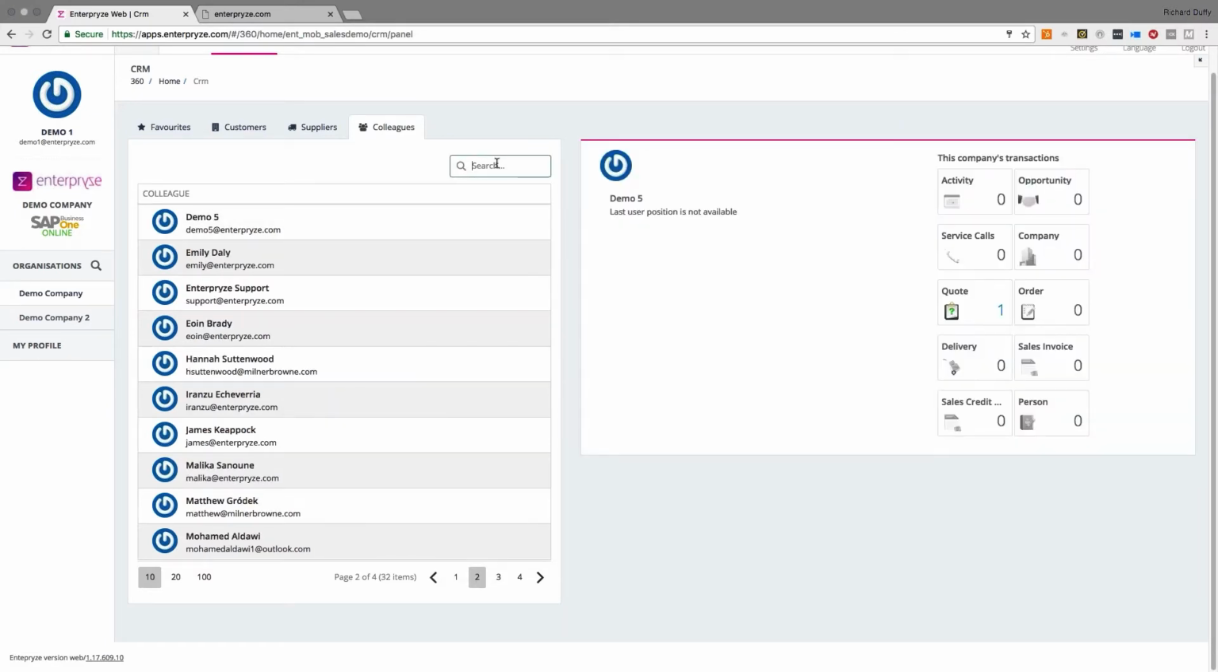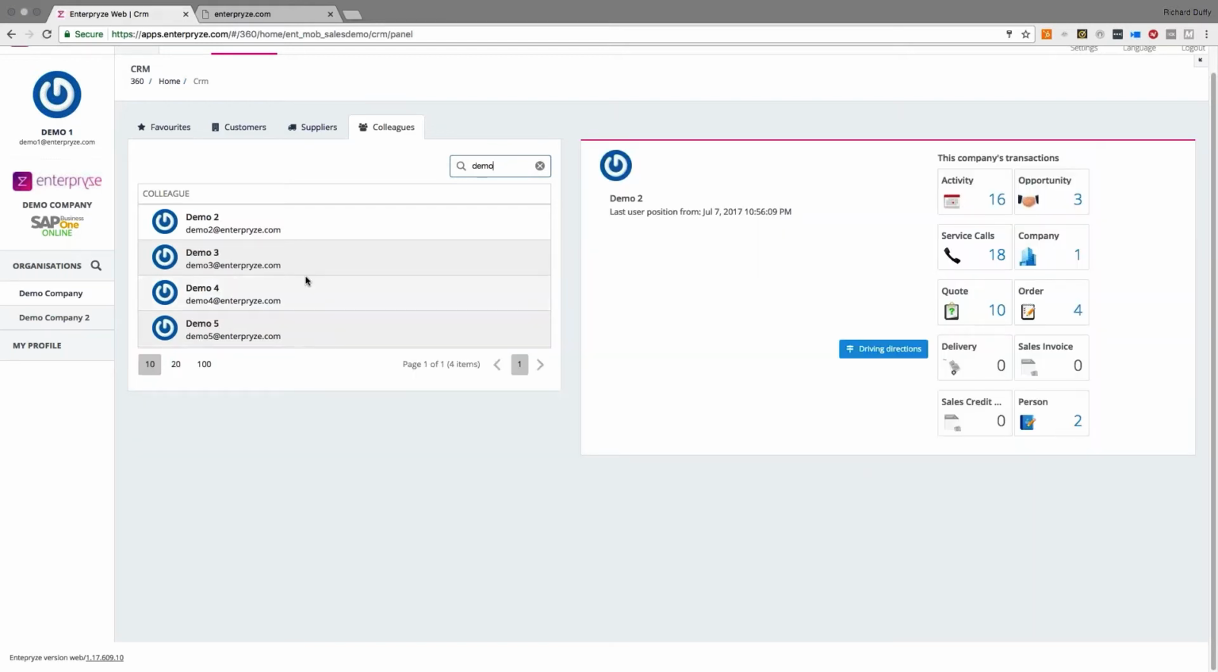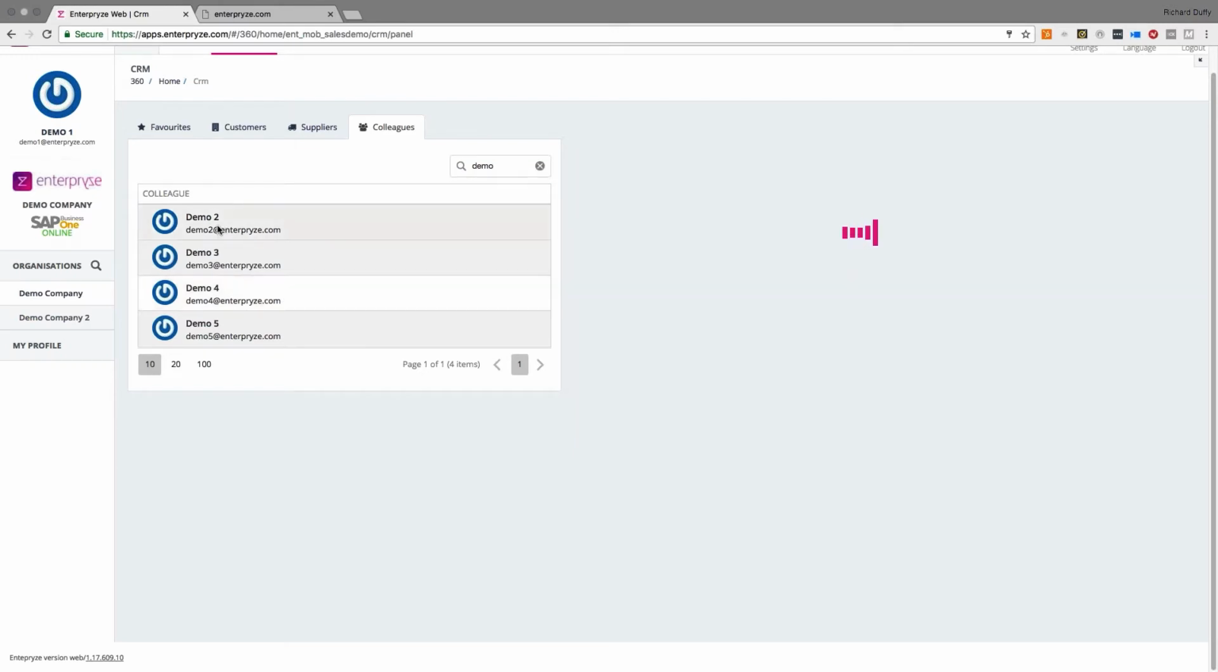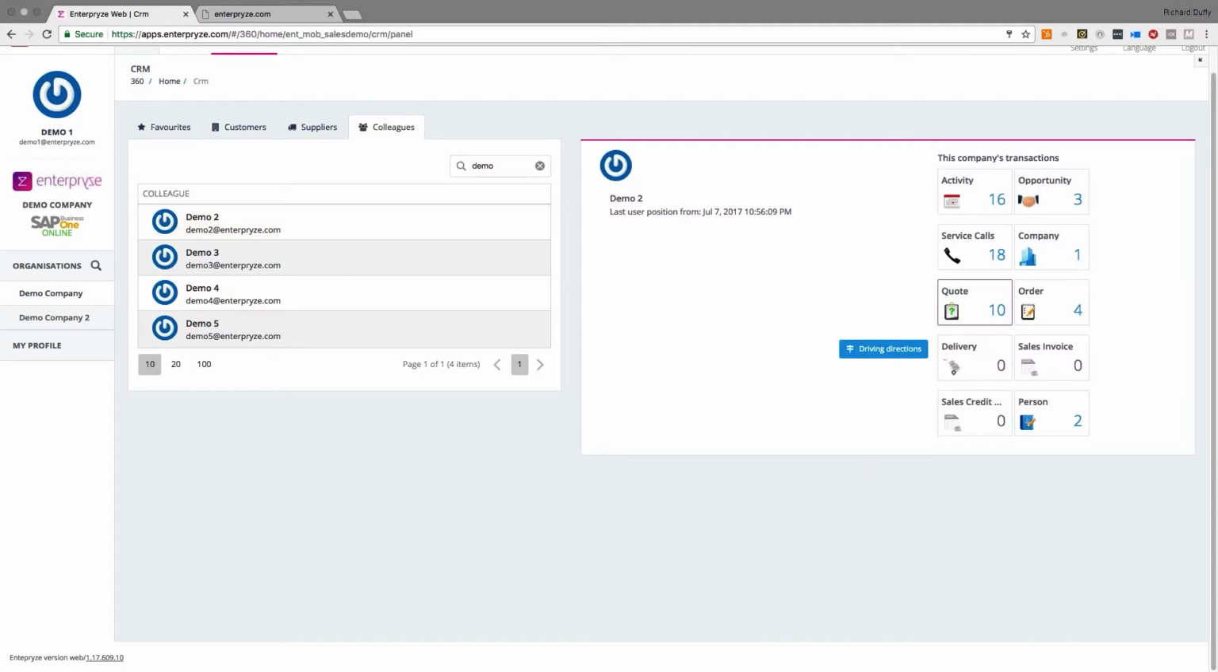And of course, I'm able to quickly go in here and just start searching. So if I wanted to pick my demo 1 user, which is just me, I can do that. Or for example, I can go in here now and quickly narrow down and look at my demo user 2. All right. So we'll just filter that out again.